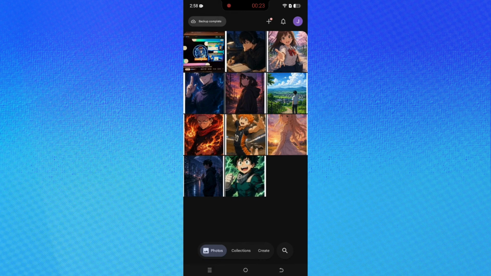A good tip here is to make sure backup is turned on so new photos are saved automatically instead of relying on manual uploads. Google Photos also makes it easier to organize and edit your gallery.